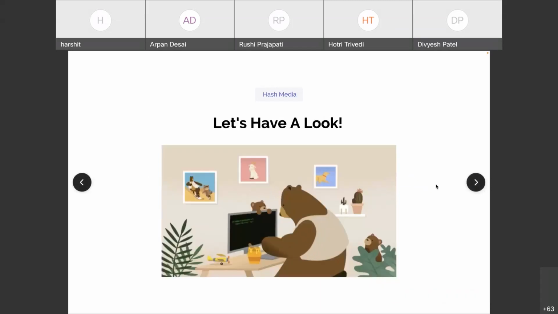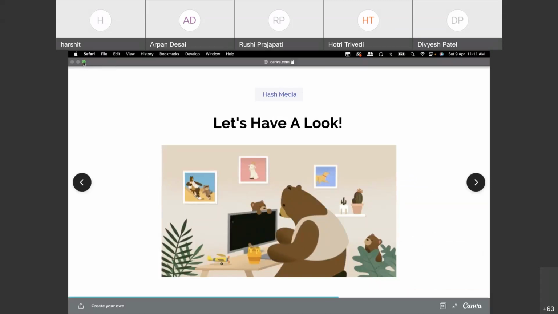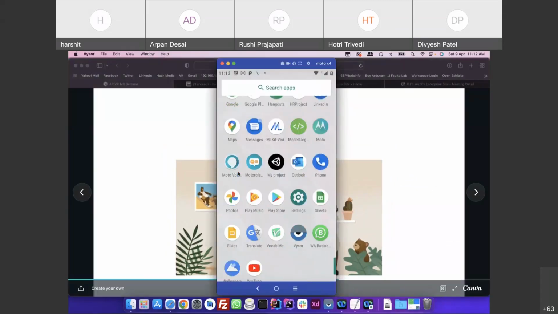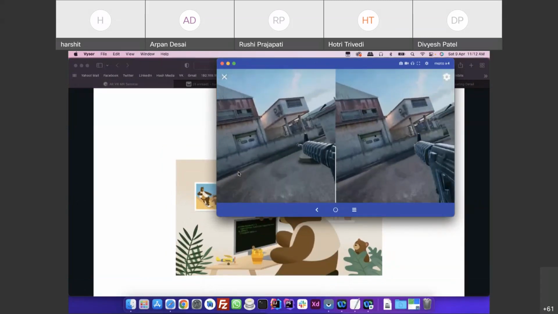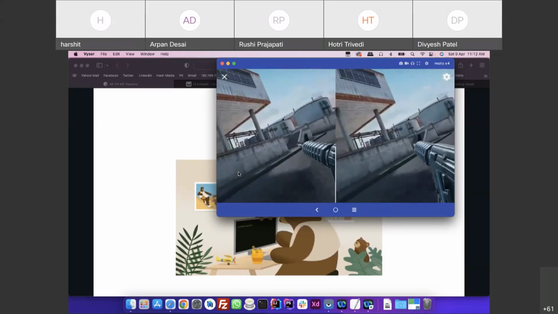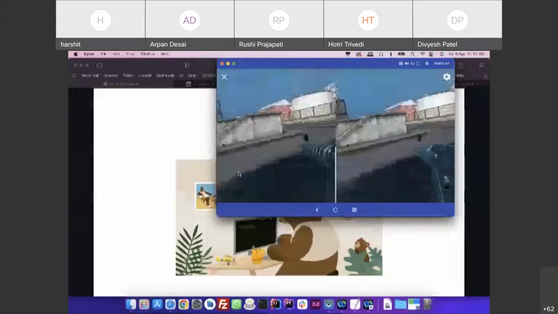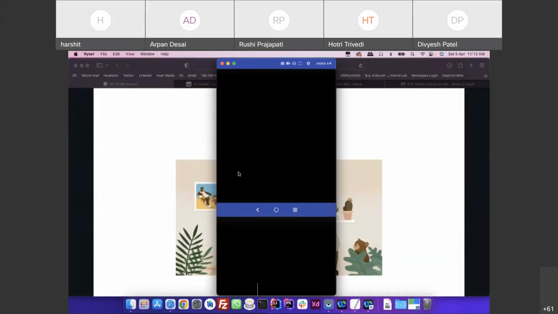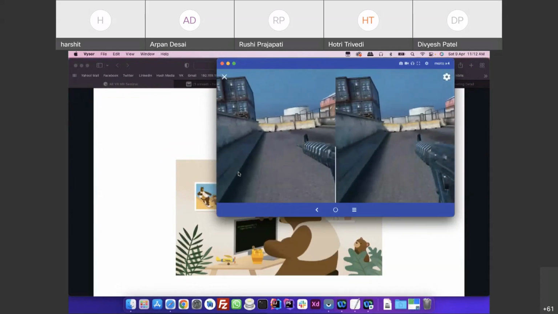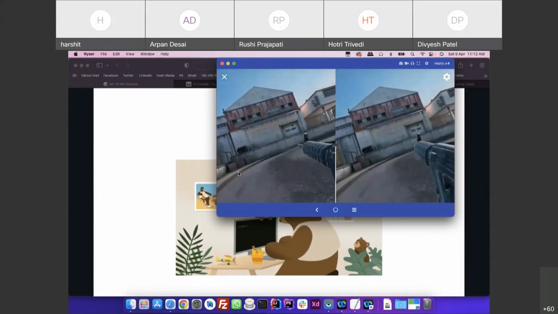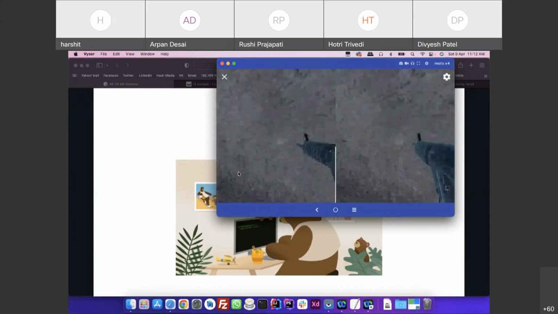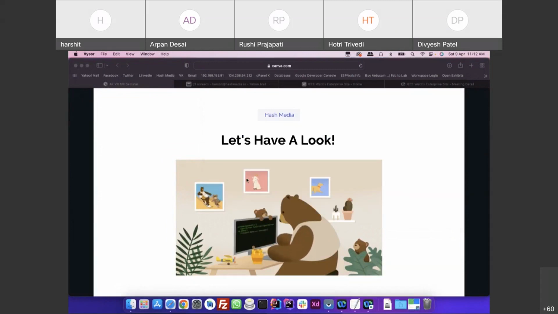Okay, so let's see a demo for VR. Here is an example of a small first person controller game, where you can see that two stereoscopic views are given for the VR headset. When you wear the VR headset, you will find that you are immersed in this game. Okay, so this is the basic demo of VR.